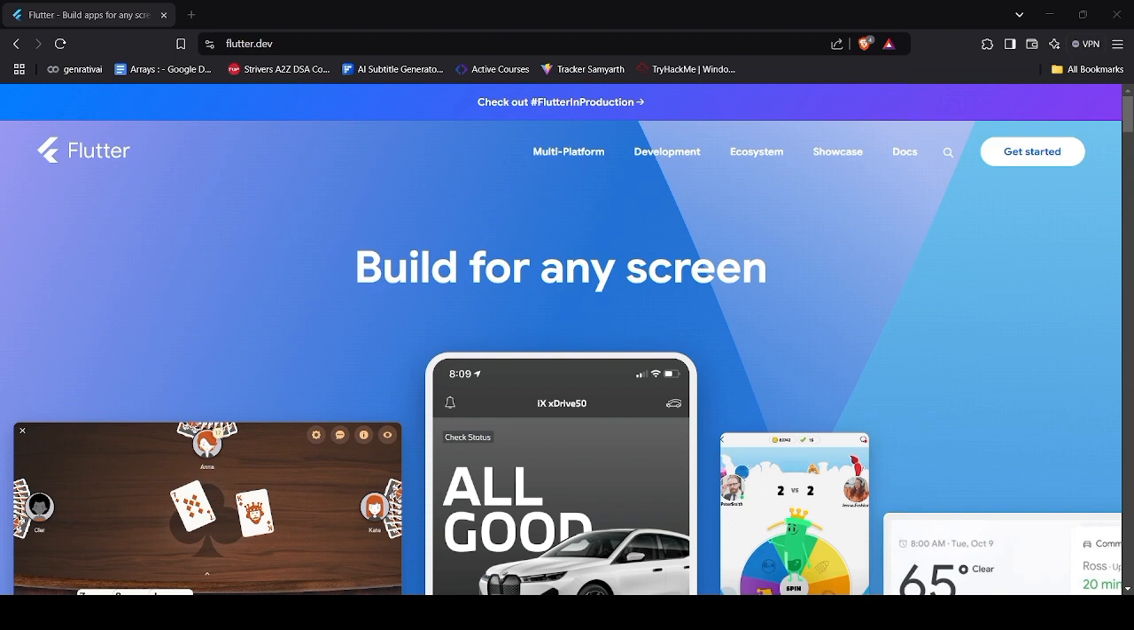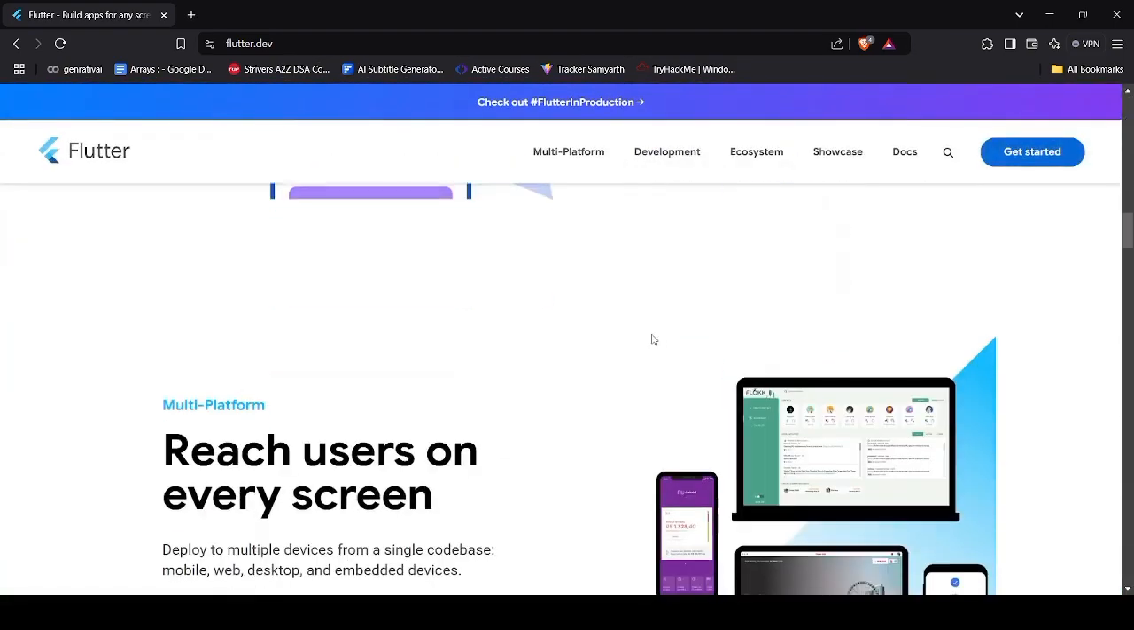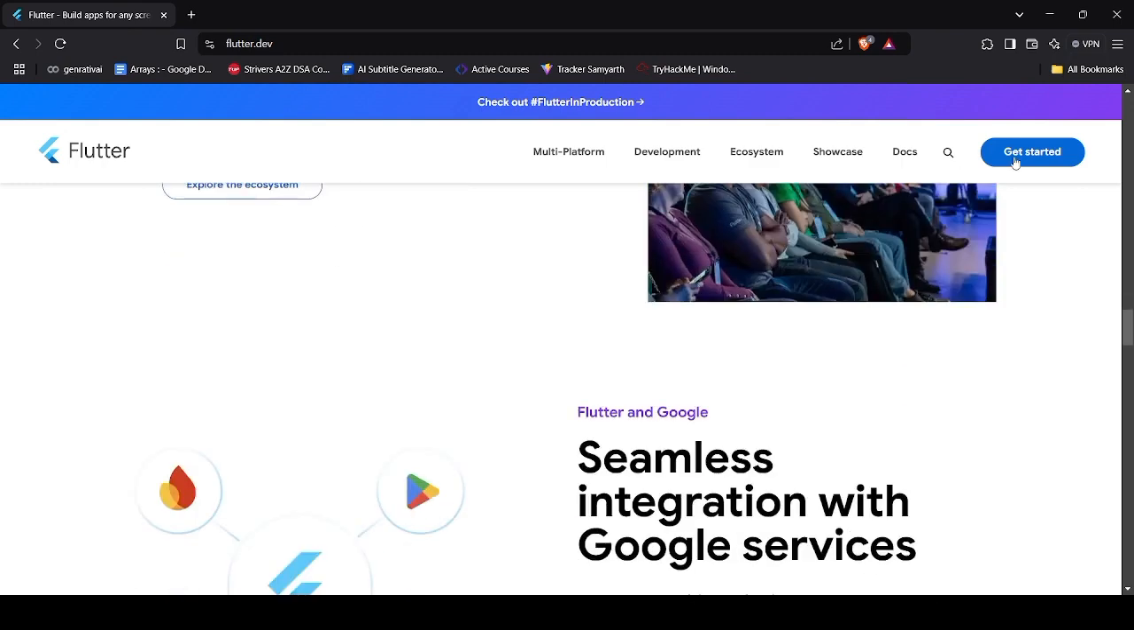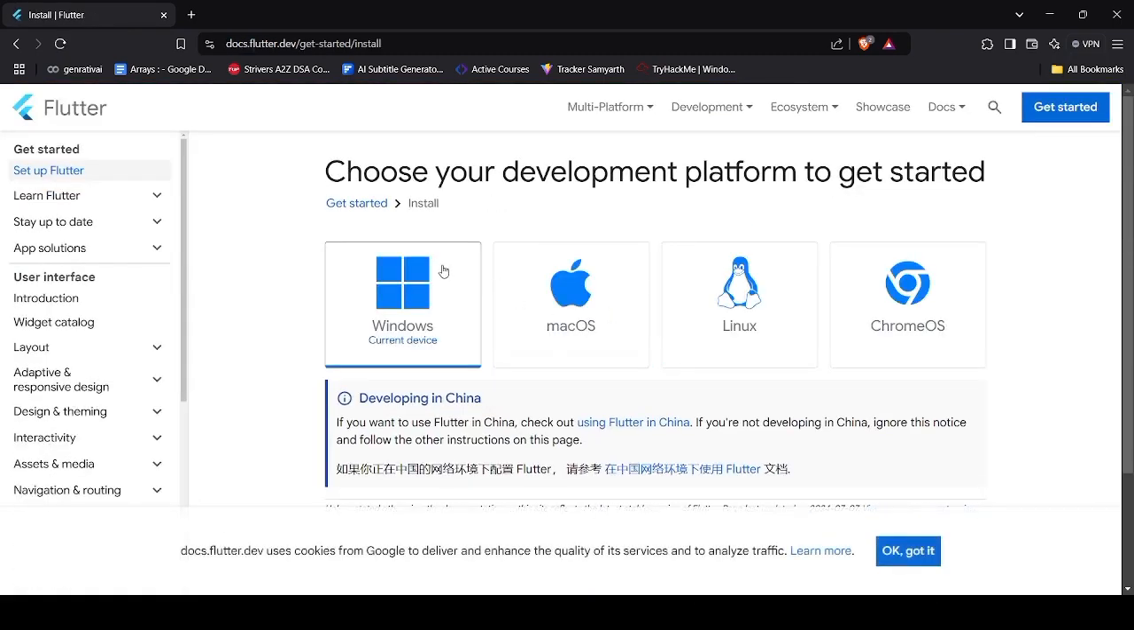So let's start. So first of all, if you want to download Flutter, you just have to go to flutter.dev, and here you can see the basic website of Flutter, and you just have to click on Get Started. And here you can select the platform, whichever operating system you are using. You can just download the Windows from there. So अभी मैं Windows use कर रहा हूँ, तो मैं Windows वाला Flutter download करूँगा.